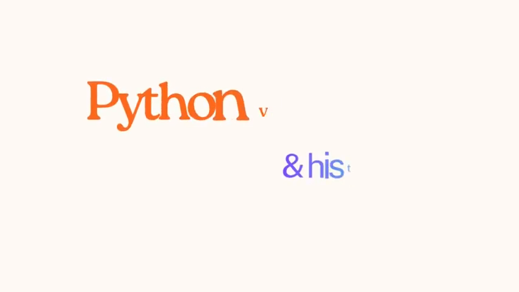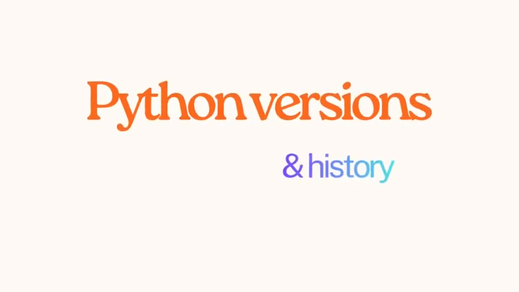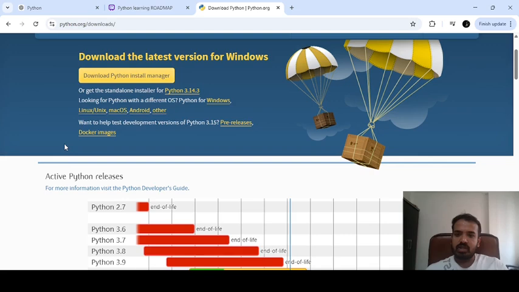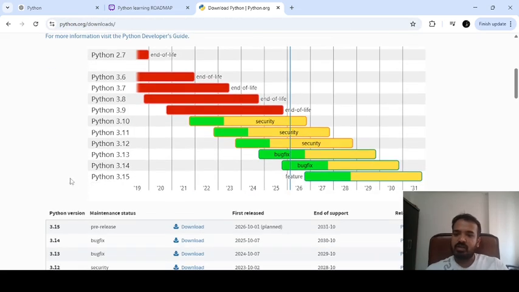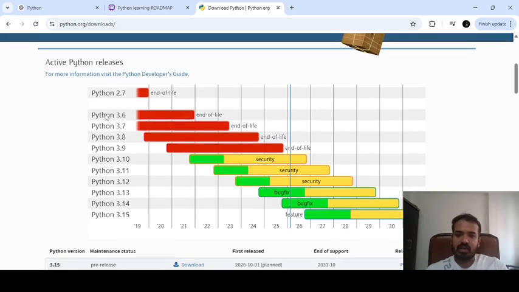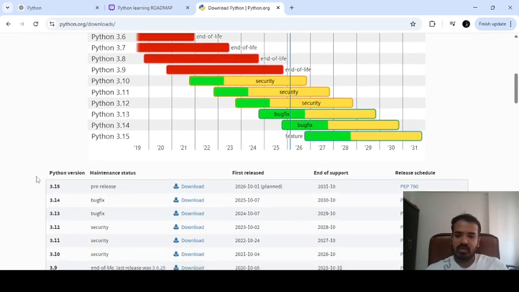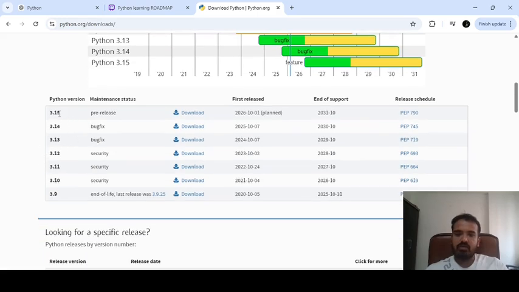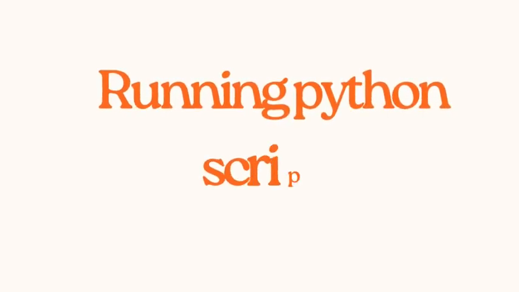So with Python, we have multiple versions available. You can go to the downloads list here on python.org and see. हमारे पास like 3.15 है and 2.7 है, all these versions are there. Currently we are using this 3.14, which I have installed in my system. If you want to download a particular version, you can download from the download list here also.